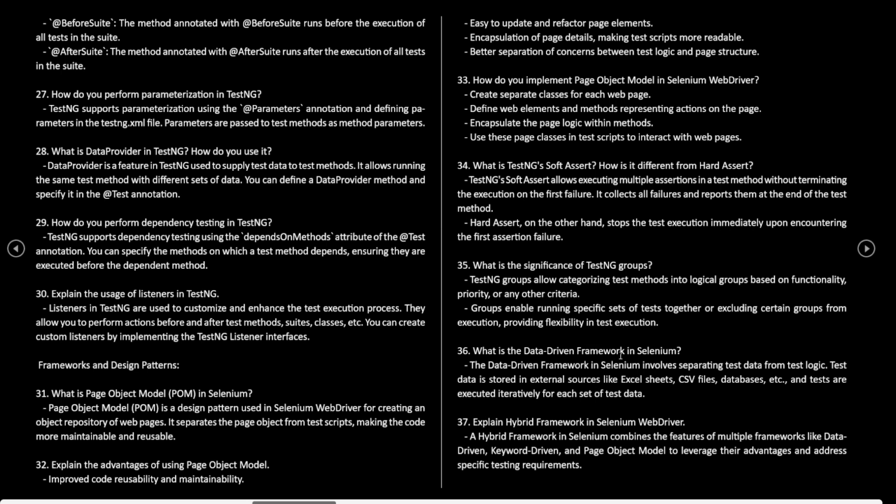What is the data-driven framework in Selenium? The data-driven framework in Selenium involves separating test data from the test logic. Test data is stored in external sources like Excel sheets, CSV files, databases, etc., and tests are executed iteratively for each set of test data.